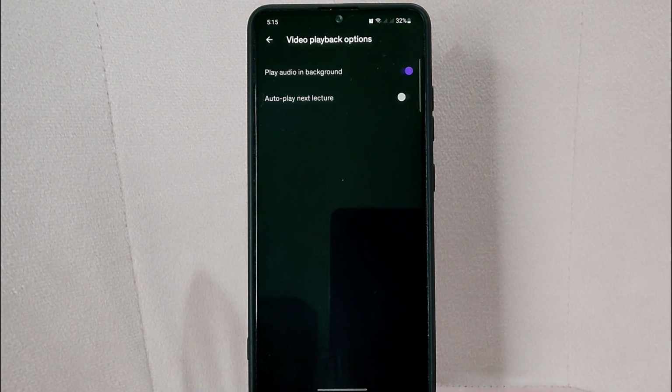Take note that turning off autoplay lectures will not affect your progress tracking. You can still track your progress and resume where you left off, even if you manually select which lecture to watch next. So there you go. If you wanted to know how to turn off autoplay lecture on Udemy, that is the easiest way I know how.